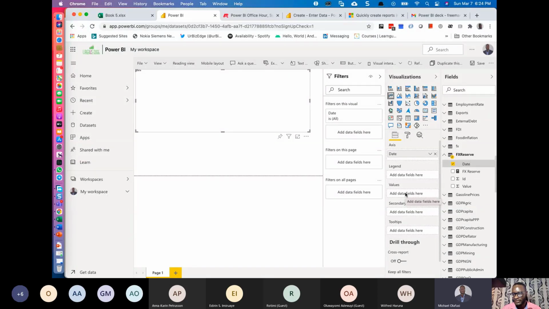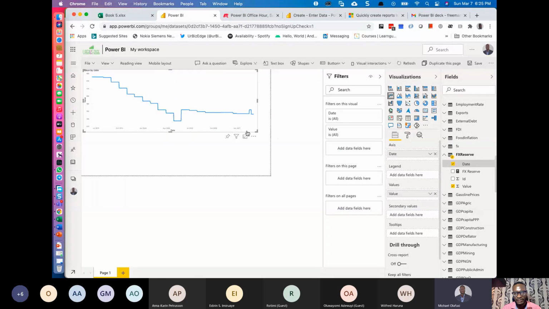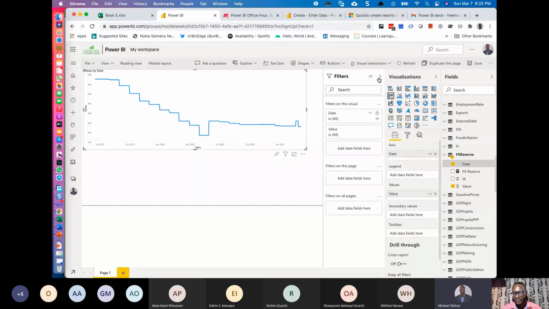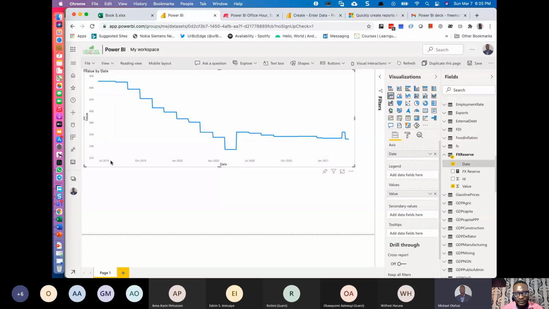I can also do likewise for our exchange rates. Things are a bit slow on this. Dragging it all over again. Okay, now it's populating. Let me hide this filter for now so I have enough real estate. So you can see from July 2019 to now how our FX reserve has been.